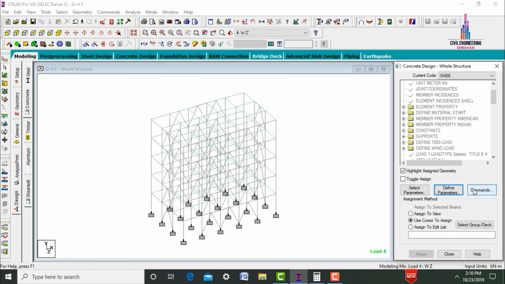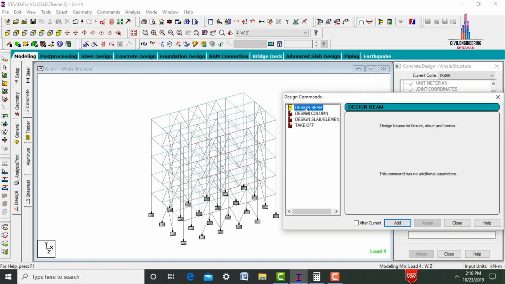After that, select the commands option here. Here we need to select the design beam command. Click on add button. Again I am selecting the design column command. Click on add button. Again I am selecting the design slab element command. Click on add button. Take off command. Click on add button. Close option.